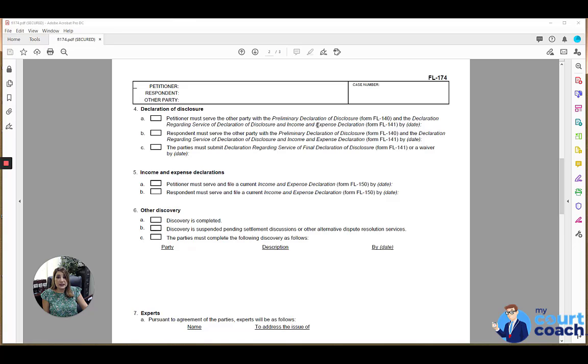So if that has not been done yet, the court may order that one or both of the parties exchange those forms and give you a deadline by which to do so. So if the court does do that, then you would mark the box identifying which party has been ordered to complete those forms and then the deadline that the court gives you.